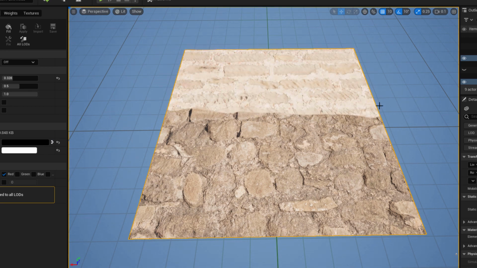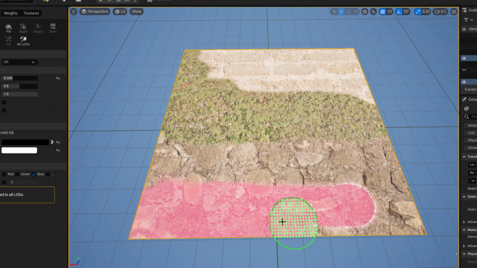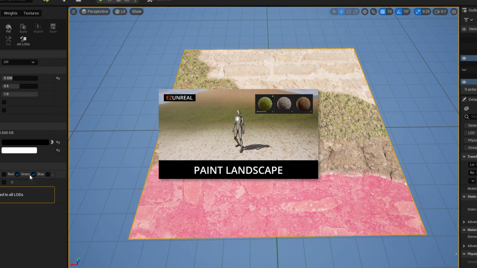This video will show you how to use mesh paint tool with Megascans materials in Unreal Engine 5. This is different from the landscape painting tool which you can check out in this video. So let's start. First of all, we need some materials.